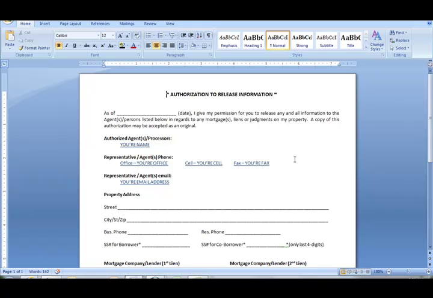Now, I'm going to go through this, but the reason why I want you to get this signed by the seller is we need to get payoff information. We need to get the terms of the loans involved, what the interest rates are, what the monthly payments are, and what the obligations are for all of these liens. So here we have the date. I give permission for you to release any and all information to the agents or persons listed below.